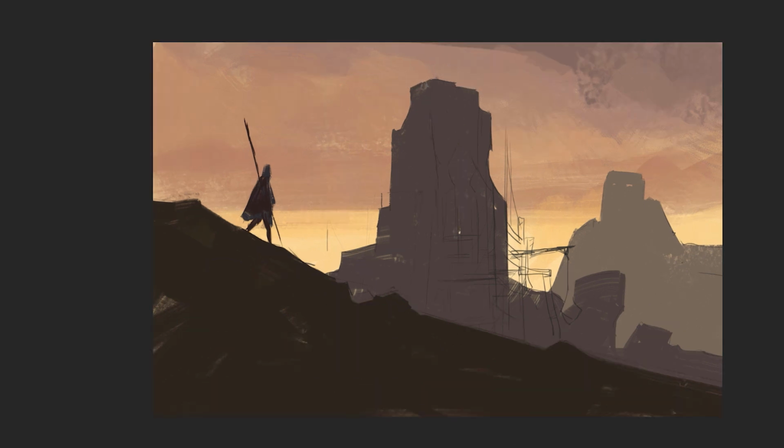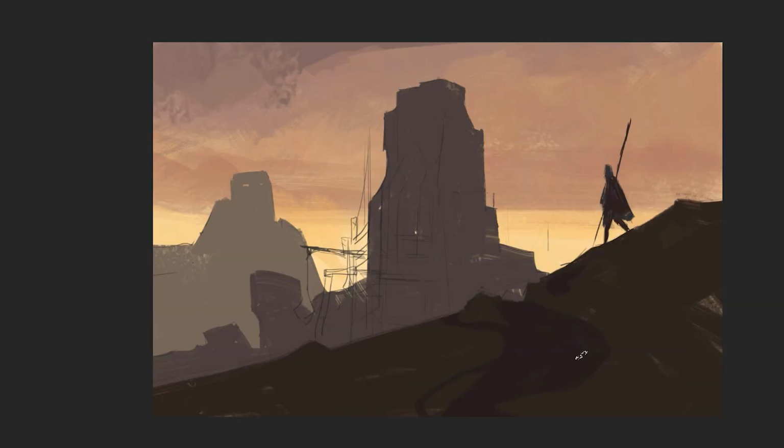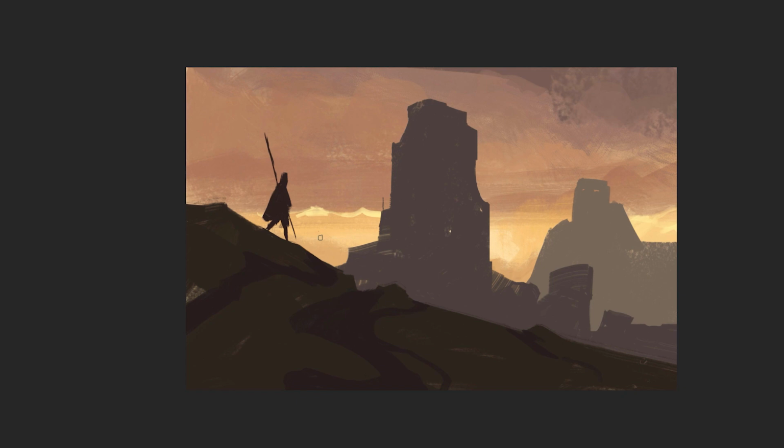Okay, so once we have all the major shapes blocked in, we have a very simple silhouette of a character in the foreground for storytelling and maybe some scale purposes. I'm still spending some time on designing some shapes in the foreground, and then I'm gonna move on to the background a bit more, because overall colors seem to be quite warm, so I was thinking maybe to add some colder, desaturated nuances in the clouds.